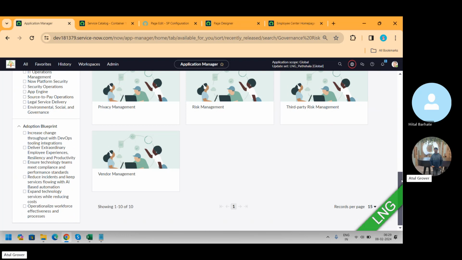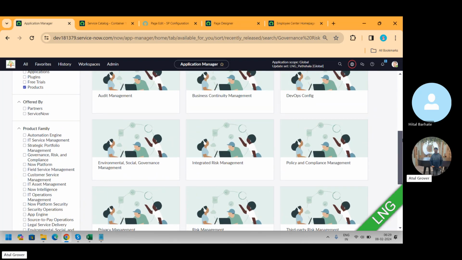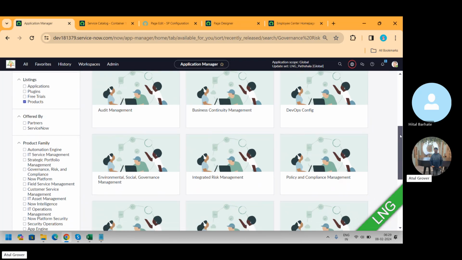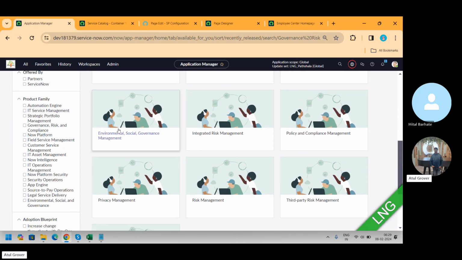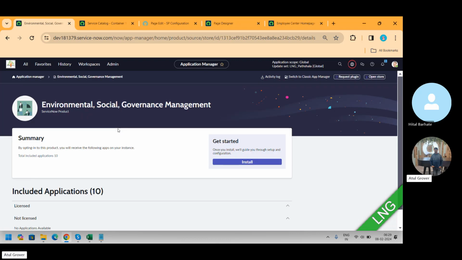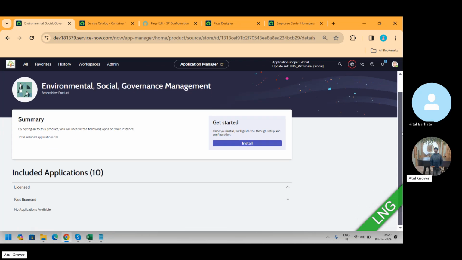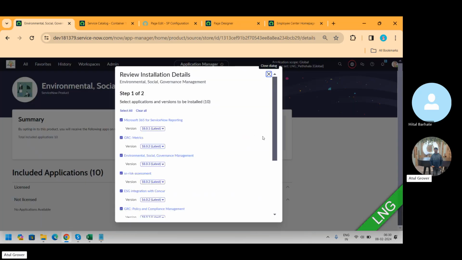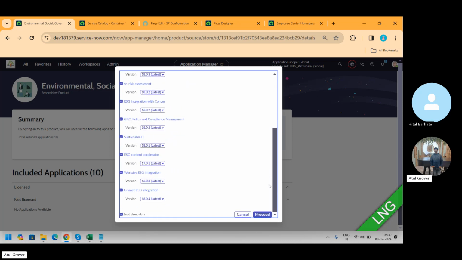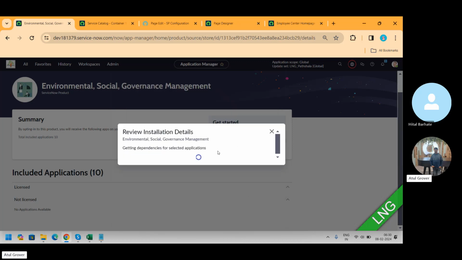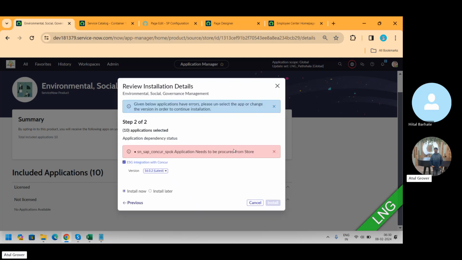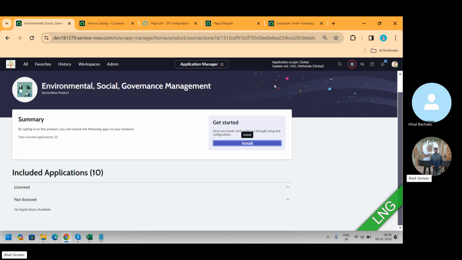Let's see, can I use something on my portal? Integrated policy, audit management. So let's see if we have something like this. ESG, environmental social governance. And proceed. ठीक. Need to be procured from store. ये तो अपने पास है नहीं. ठीक है, छोड़ दो. It will not get installed because it requires a little bit more stuff.